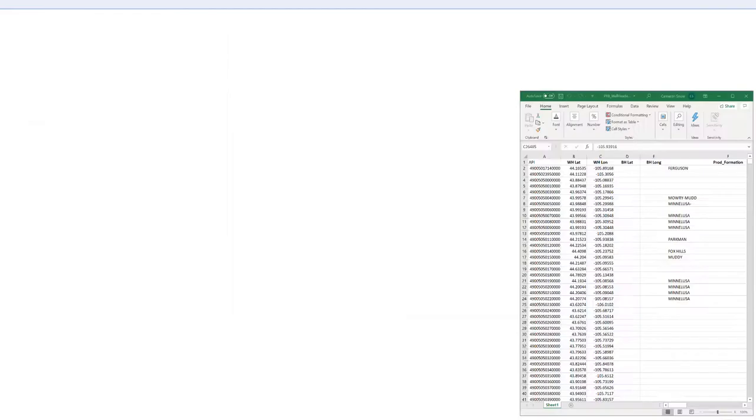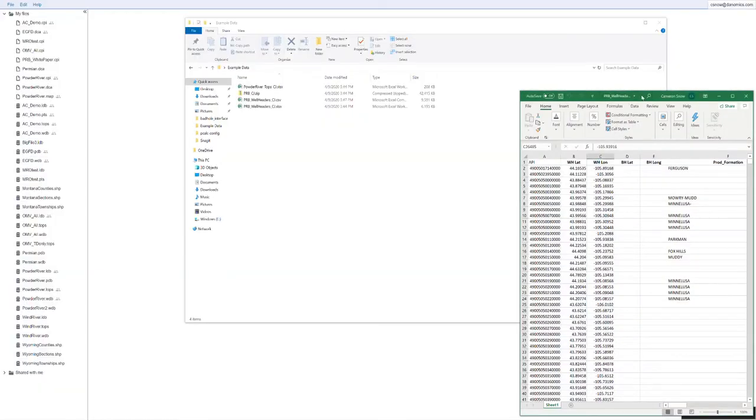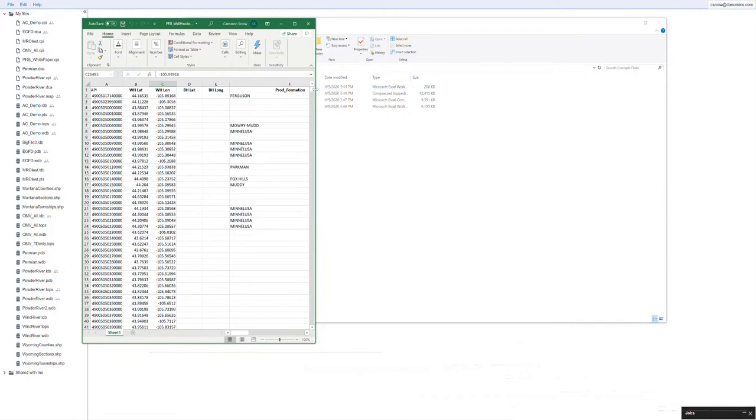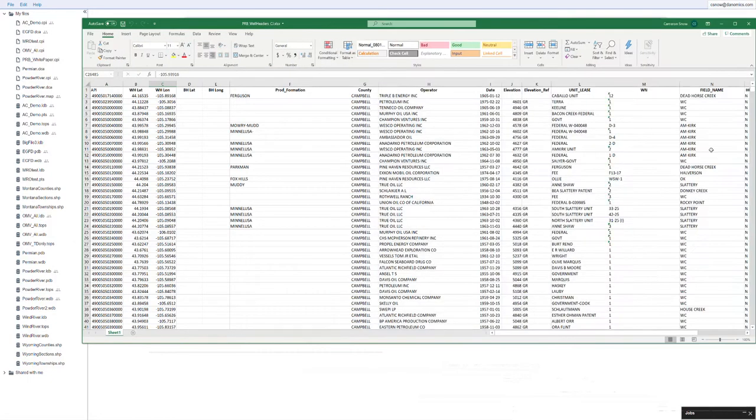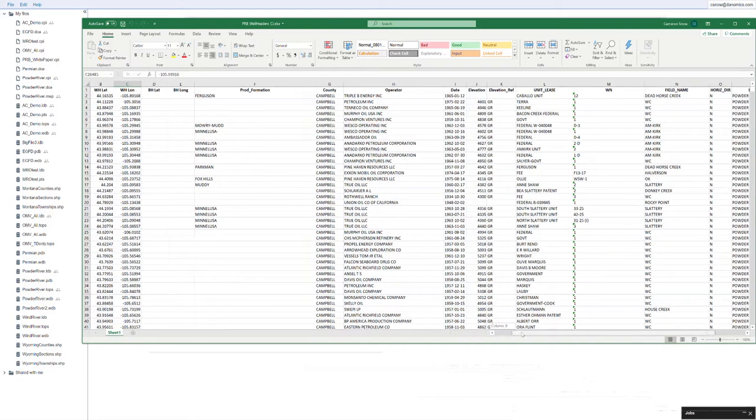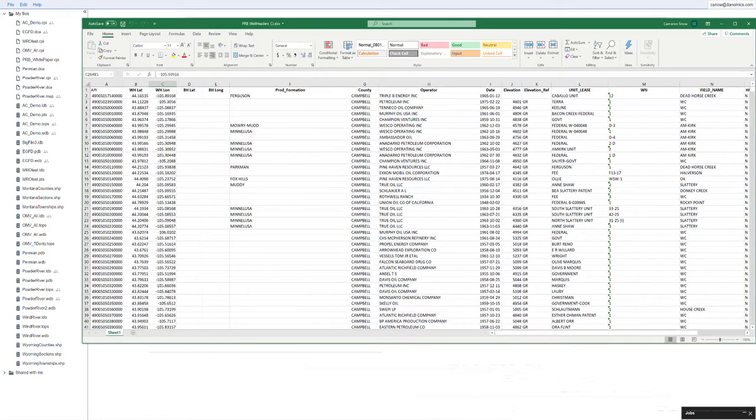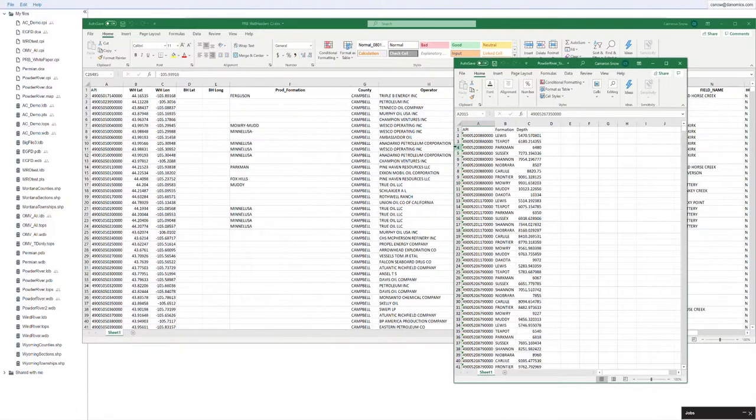We also have our well header file here. So let's just expand this out a little bit. The thing to notice about the well header file, we have the required columns here, which are our API or UWI number, our wellhead lat, and our wellhead longitude. And then we have several optional columns out here. And then for our tops, once again, we have the API number, the formation, and the measured depth of the top.